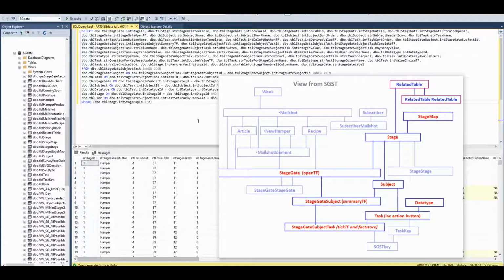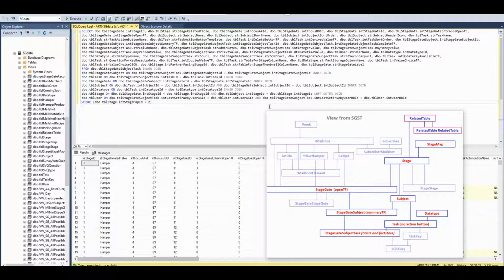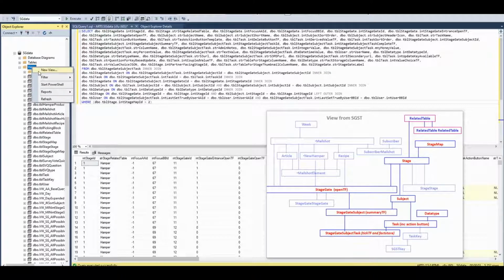Let's take a look at that. So this looks like a scary query to write and looks suspiciously like code due to its complexity. This is not true. Let's now go and create that view, that query, from scratch.